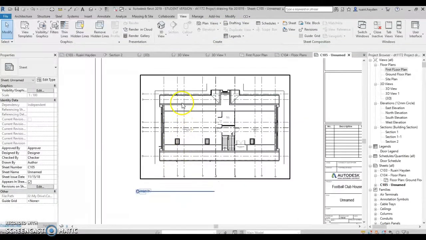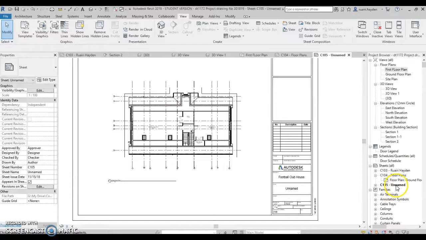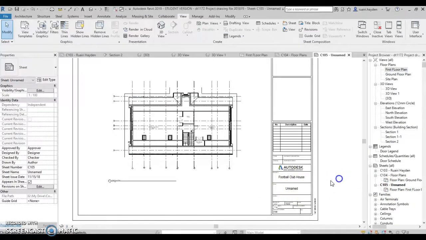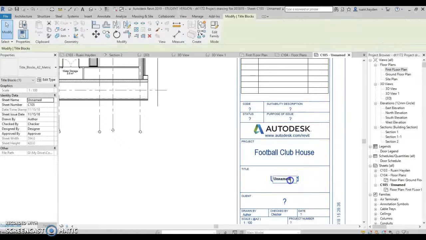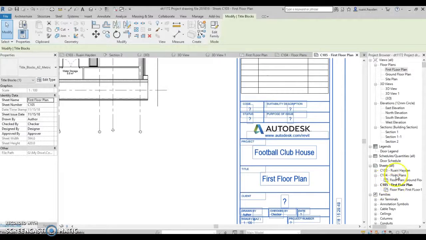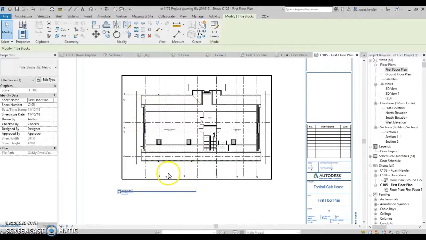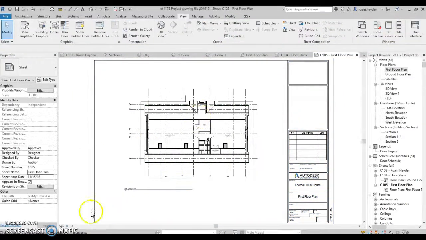Okay, so now I have this in as 1 is to 100, and if you come in across here, you'll see that my C105 is floor plans. If I come down here and change the title, I'm going to go first floor, and this will reflect what goes in here. So C105, C104, and then the previous one there. Okay, that sheet is then ready to print, and I can go outside and print that.